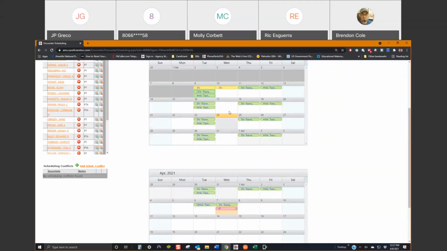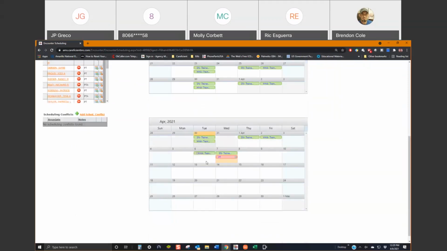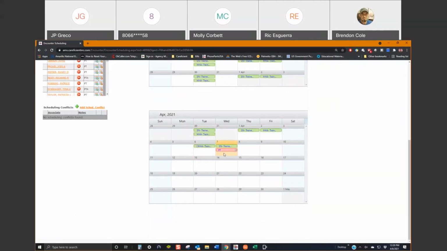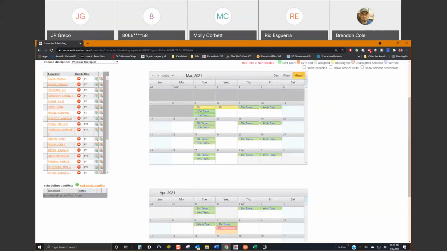Sometimes agencies have enough visits, they have nothing to worry about. Some agencies barely schedule enough to hit that LUPA threshold, so even a missed visit would cause a LUPA. So that's what the peach color is.